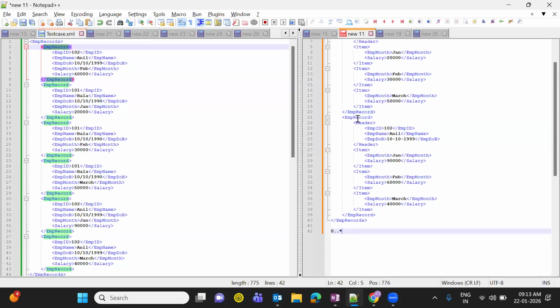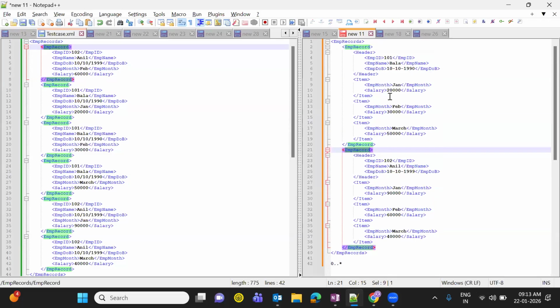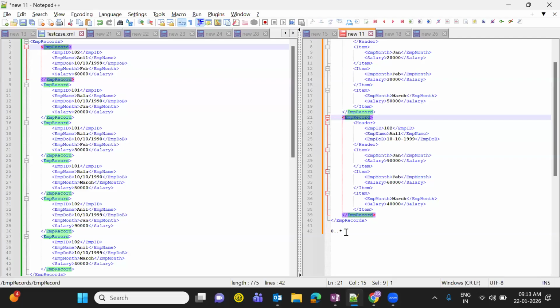Here my employee record is repeating multiple times according to my source. So in these cases I need to maintain the occurrences of one to unbounded. Why one? It means it contains a minimum of one record. In some cases the client will say the employee record may come or may not come. In that case it will fail.